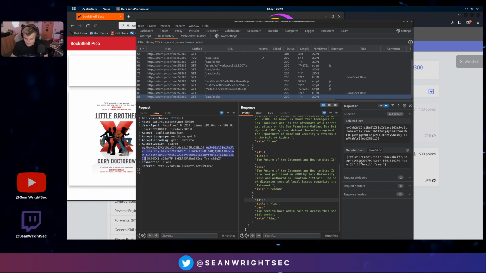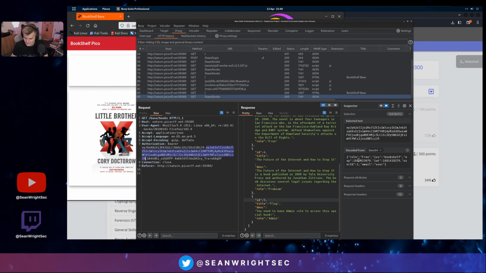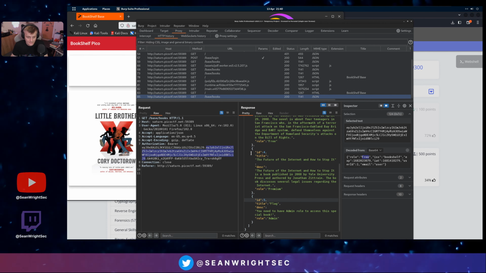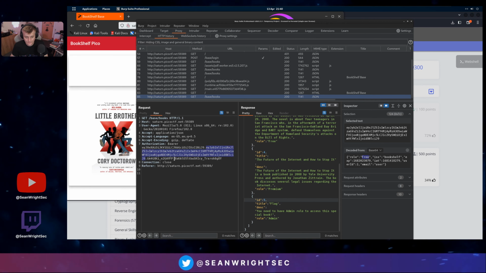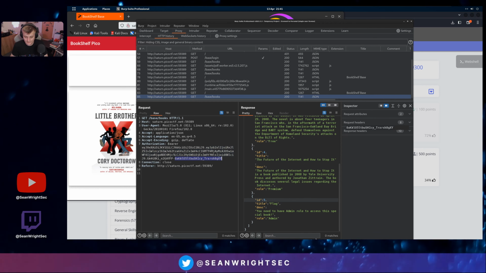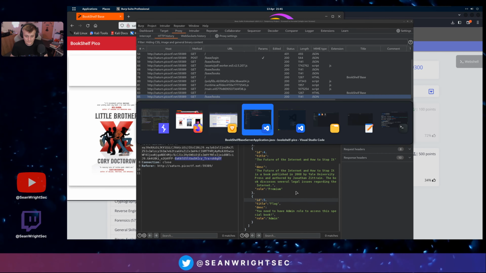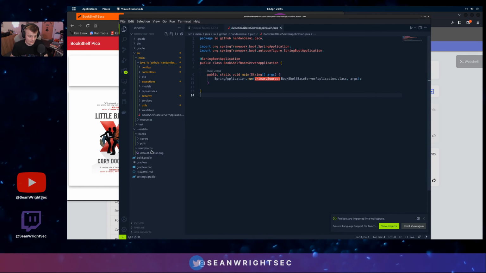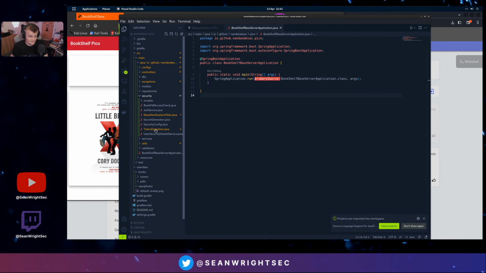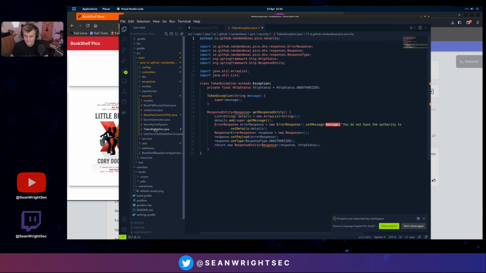So, yeah, you can see role is free. So we basically want to change that to admin. Now, we can do this, but if we send it through, it's probably going to fail because it's probably checking the JWT. Now, since we have access to the source code, let's have a look and see how that JWT is generated.